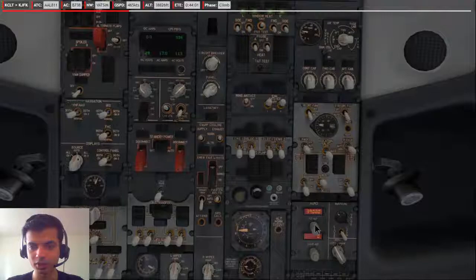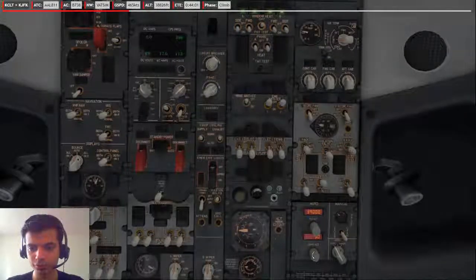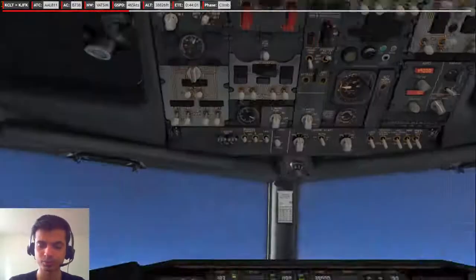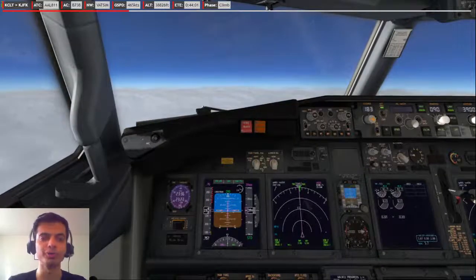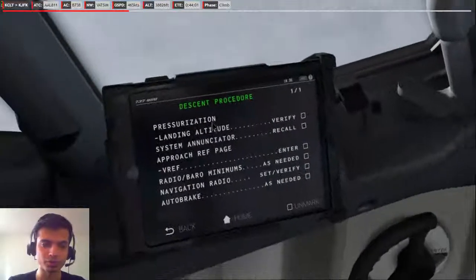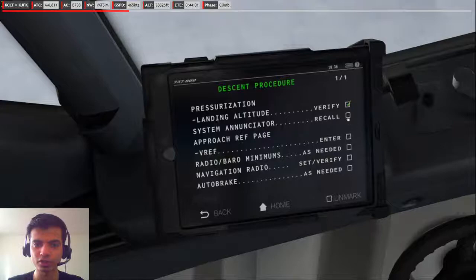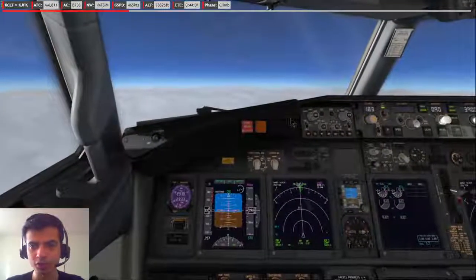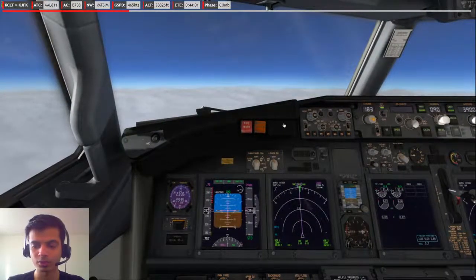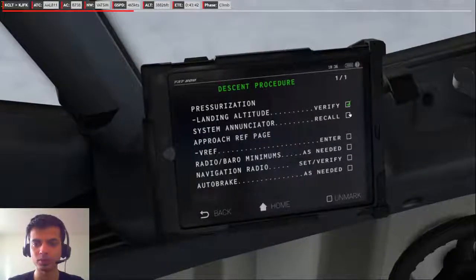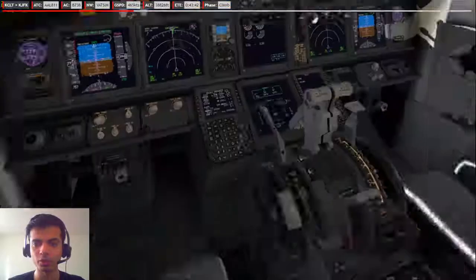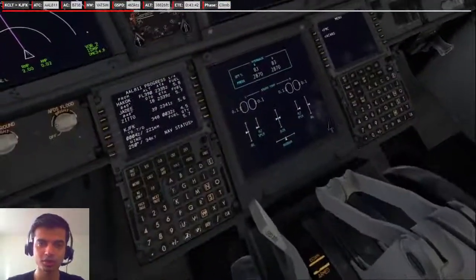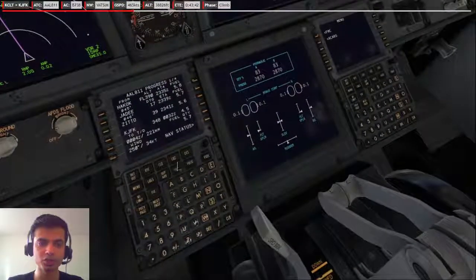Let's see. 50. We're almost close to 12 feet, but that's what we'll do. So that is checked. Let's check the recall. Good with that. Recall is checked. We're gonna set the VREFs. So let's go to the progress page. We are there.